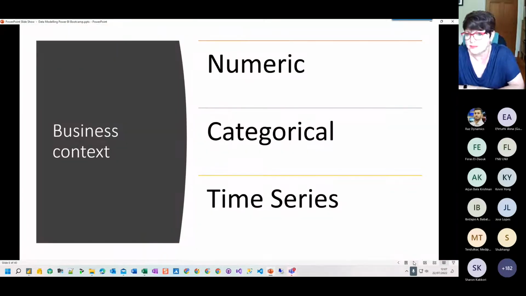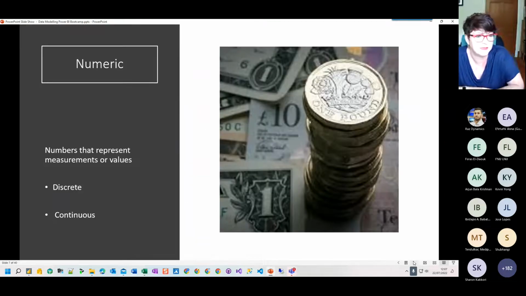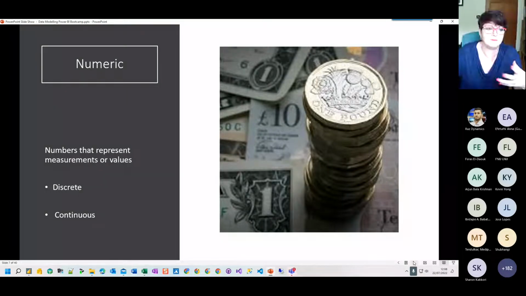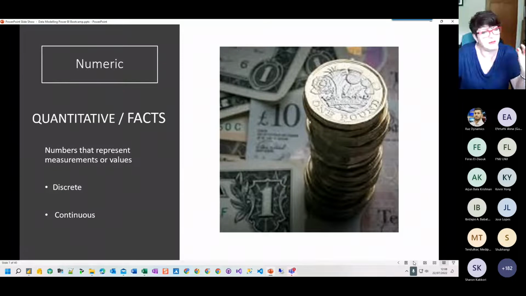So when we start looking at data, there are different types of data. I've categorized them into three main areas: numeric, categorical, and time series. So what do we mean by this? Numeric is basically grouped into discrete and continuous data. It's things, it's money that you count. And what we say is this represents some of the facts, and it's a quantitative type of data.